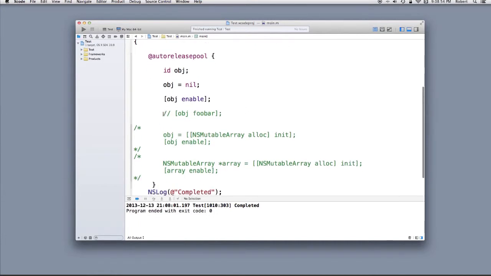If I uncomment this line of code, what's happening here is I'm sending obj foobar. Now, foobar is not a valid selector in the system. There is no foobar anywhere. I get a compiler error. What the compiler error is telling me is there's no known instance method for selector foobar. Well, thank you. Not valid.